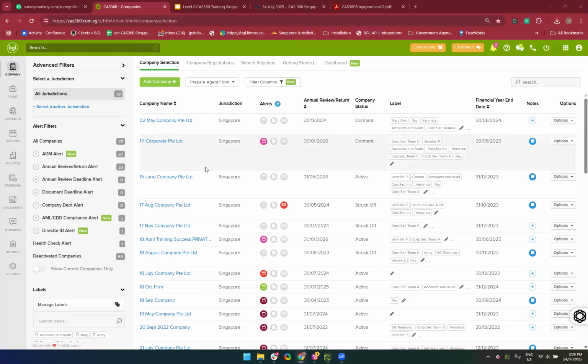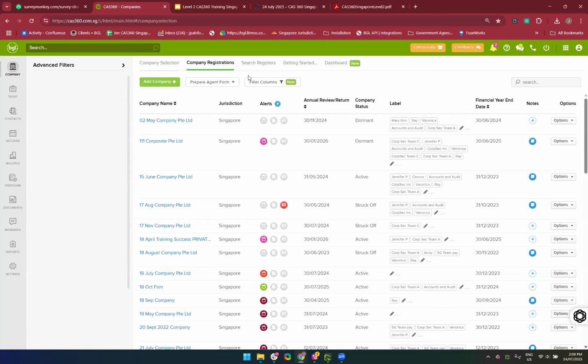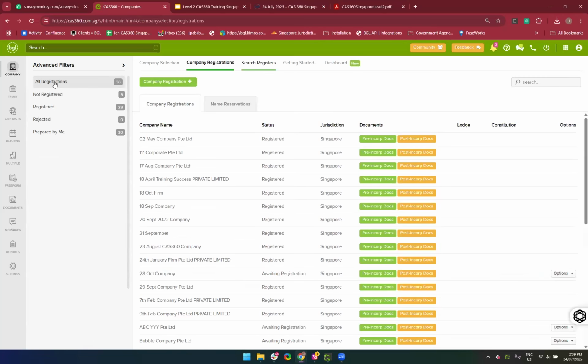All right. So going back to the CAS 360, let's just do a little bit of recap on the dashboard itself. On the left-hand side will be your navigation toolbar. This is where you can essentially process different types of company or corporate actions, like, for example, company changes, company registration, purchasing business profile and such, or even managing your contacts, processing your annual returns and such.